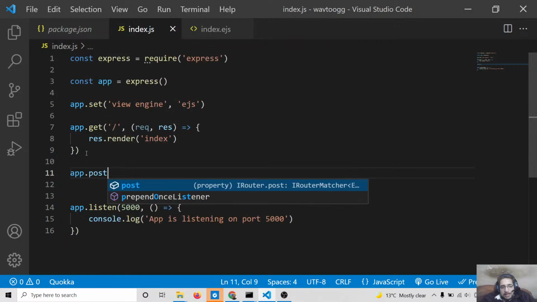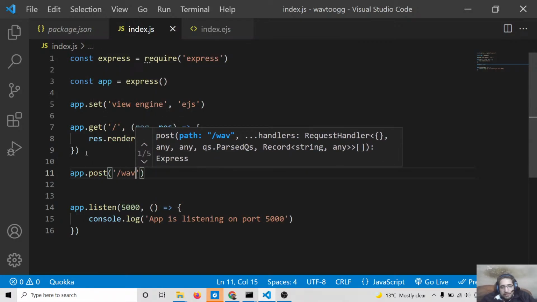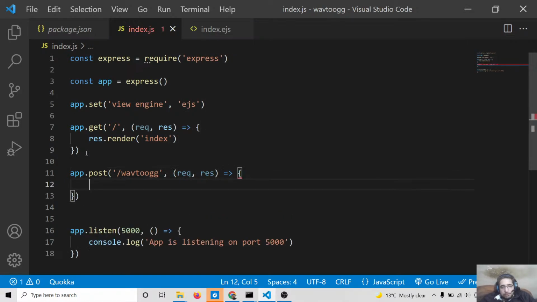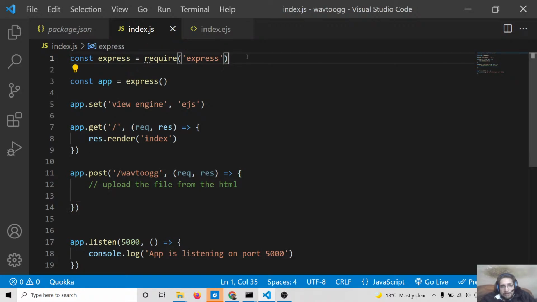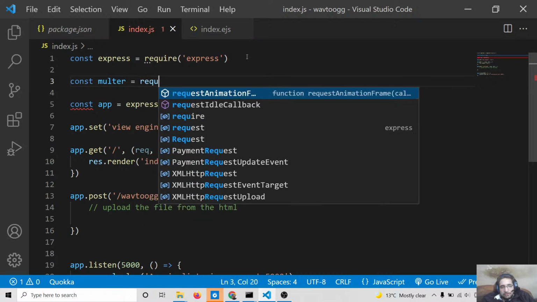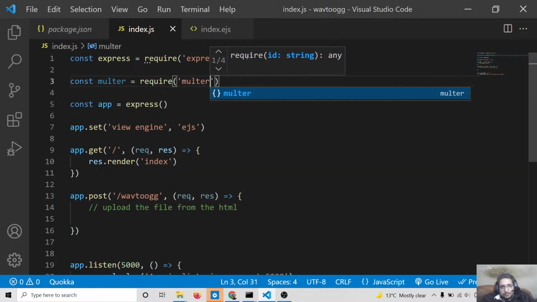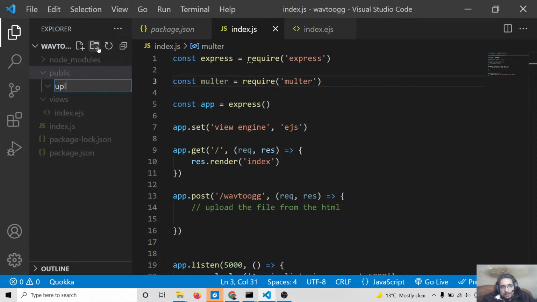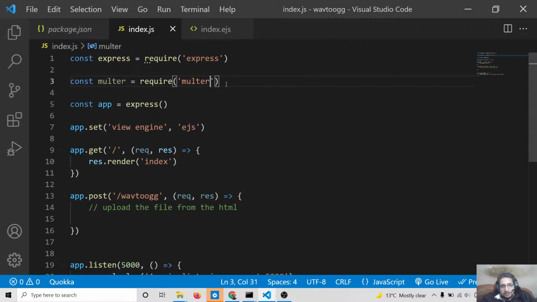So simply we will say app.post wave to OGG. And right here, guys, first of all, we need to upload the file which is coming from the HTML. To upload the file, we need to require the Multer dependency, which is used to upload files. And also, guys, we need to make a public folder, and inside this we will have the uploads folder. So public and uploads. Here we will store all the files which are uploaded.